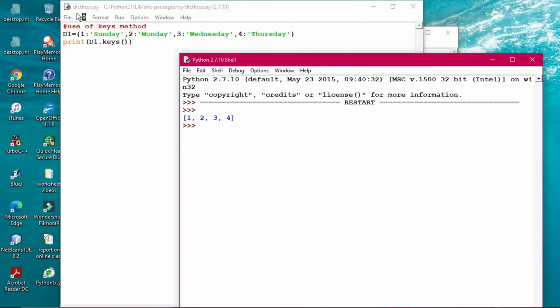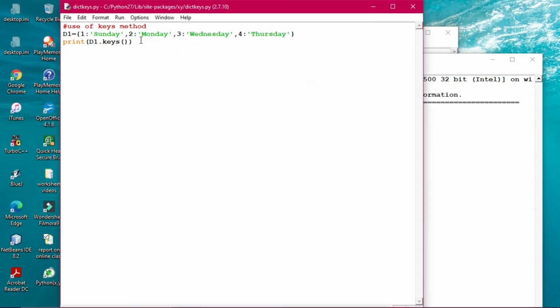What does it show you? These are the keys 1 2 3 4. So in this way you will be able to find out the keys. All right, if you want to print the items, and here you give d1 dot items, same thing will happen. You will be able to see both the things together.